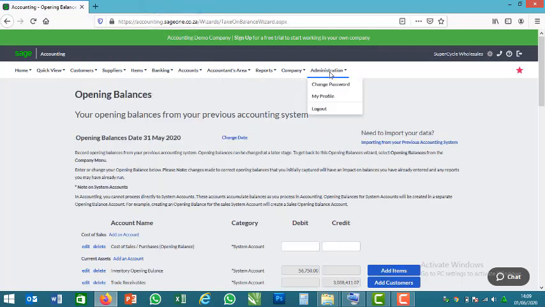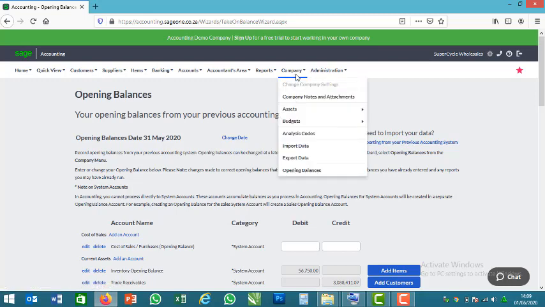Under administration, you can change your password, you can edit your profile, and you can log out. Generally, Sage is good for companies. You can change your company settings here. Because we are using a demo, we can't do anything here. You can add notes and attachments to your company.